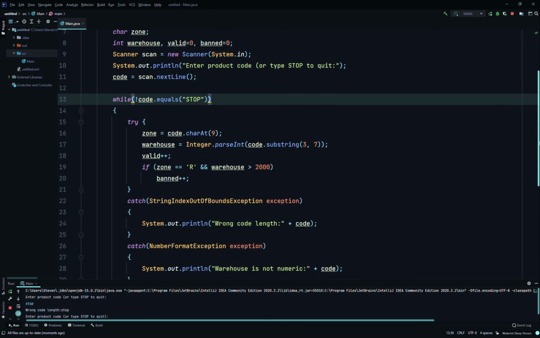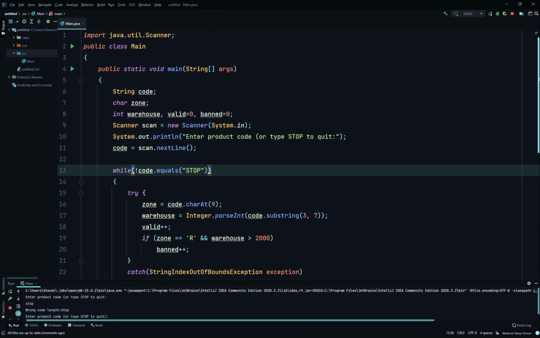So I hope that helps explain a try and catch statement. The point of this code was just to demonstrate the use of a try-catch block, and we seem to have done that. So I hope it helps. Thanks.